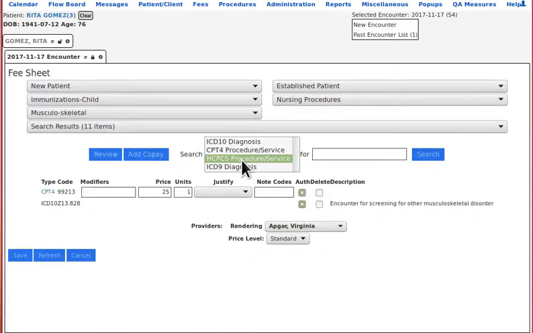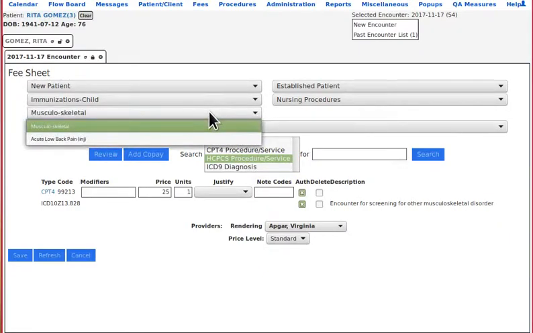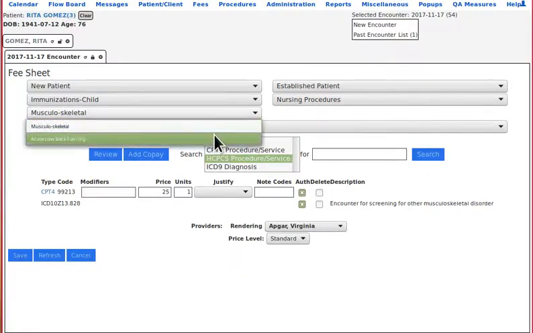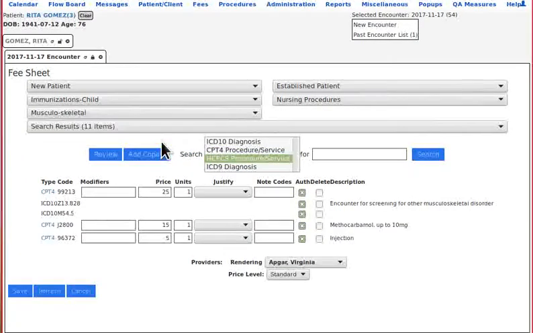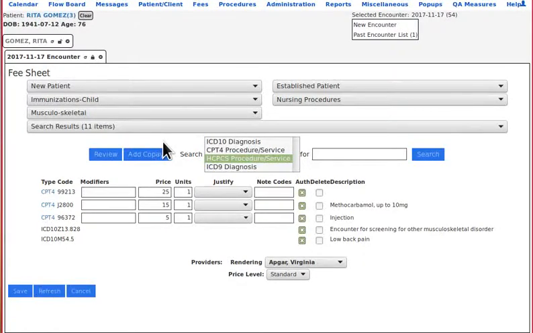CSCs show a drop-down menu on the fee sheet, and I've made one for musculoskeletal issues, and our doctor has a standard treatment for acute low back pain with an injectable medication. See the INJ there. And you select it, and here are the codes and the prices that have already been entered. Okay, the CPT codes for the medication and the injection itself, and the diagnosis that goes with it.